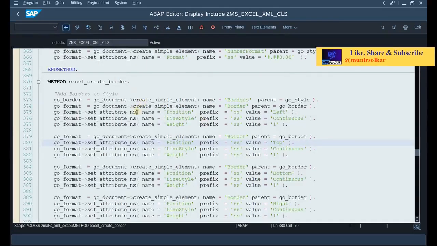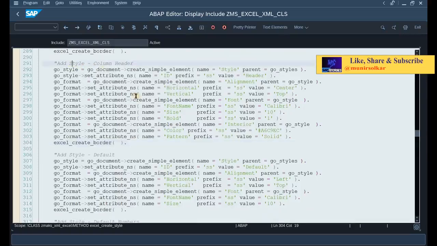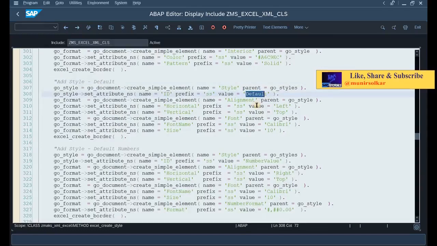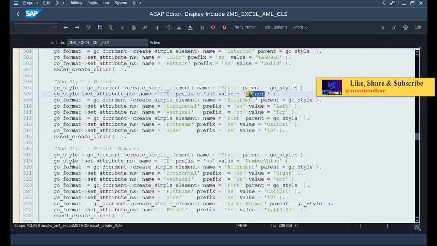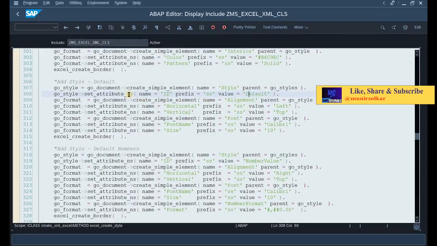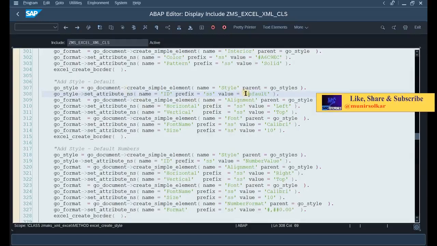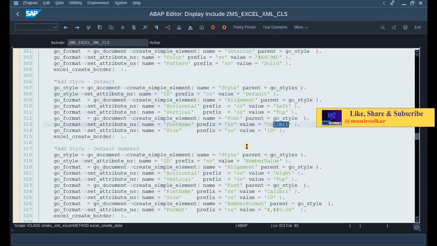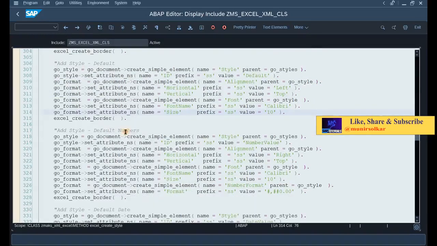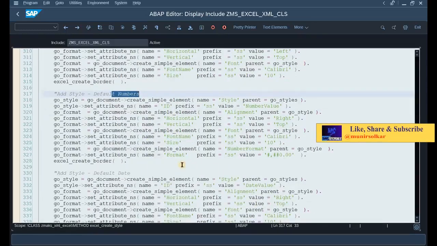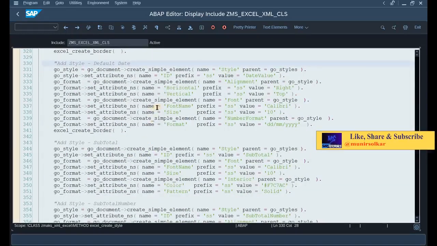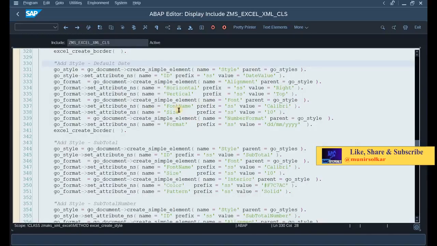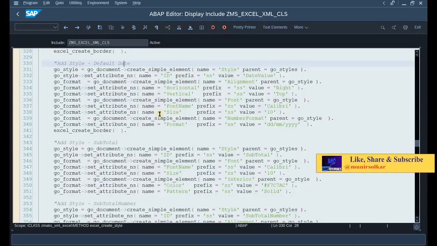Okay. Similarly, I have gone and created a style for my column header. The default style is again a default one that Excel will use. If you don't pass any style, this default style will be taken, and it is like Calibri with 10 character. Okay, similarly I have used default number, default date, something like that. You can go and create as many of these styles as you want depending on your requirement.